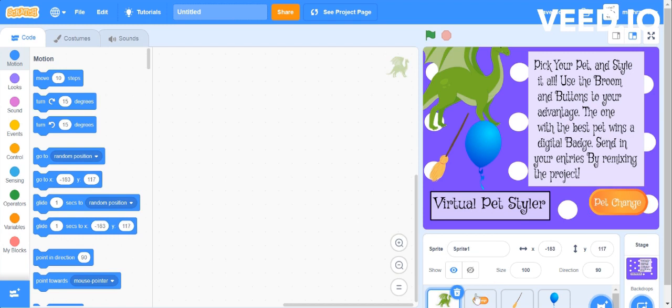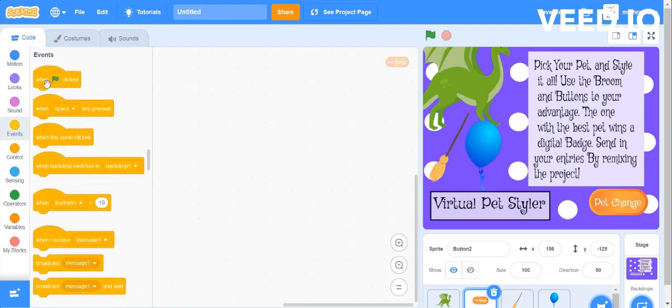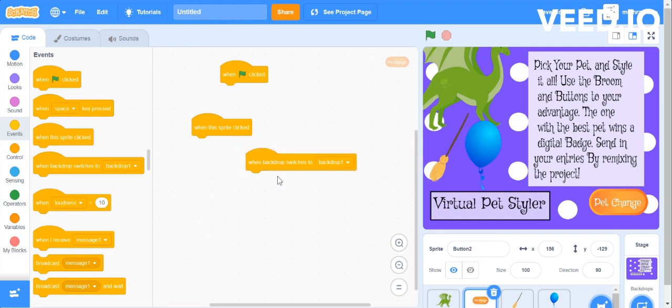So first we have to program the pet change button. How can we program it? We'll need blocks from the events category. When clicked, this block will come in handy. When this sprite clicked, this will also come in handy. And when backdrop switches to backdrop 1, this will also come in handy. And broadcast message 1, it will also come in handy.